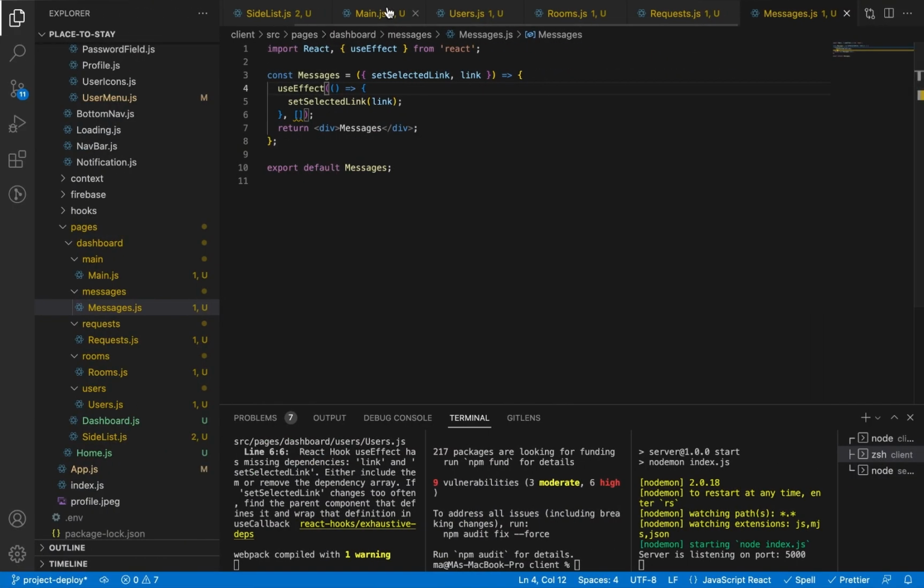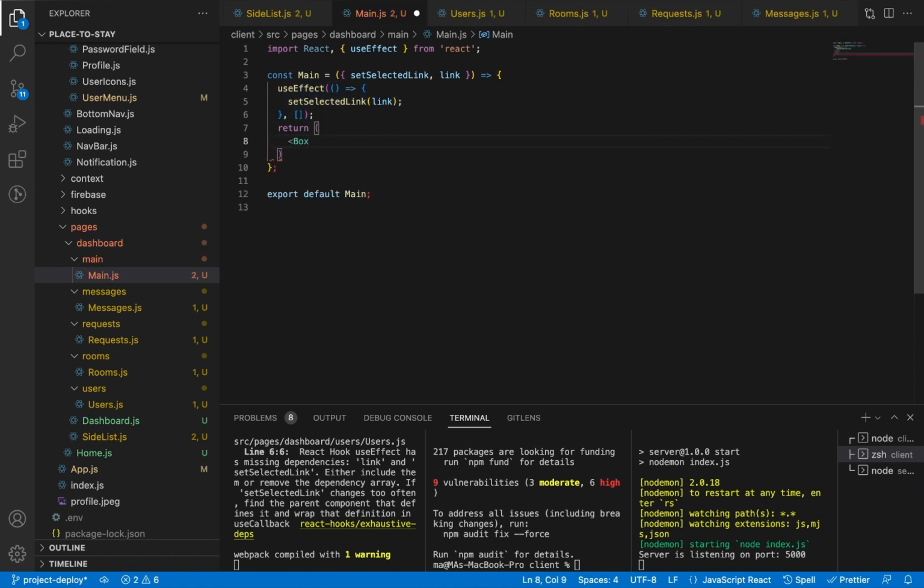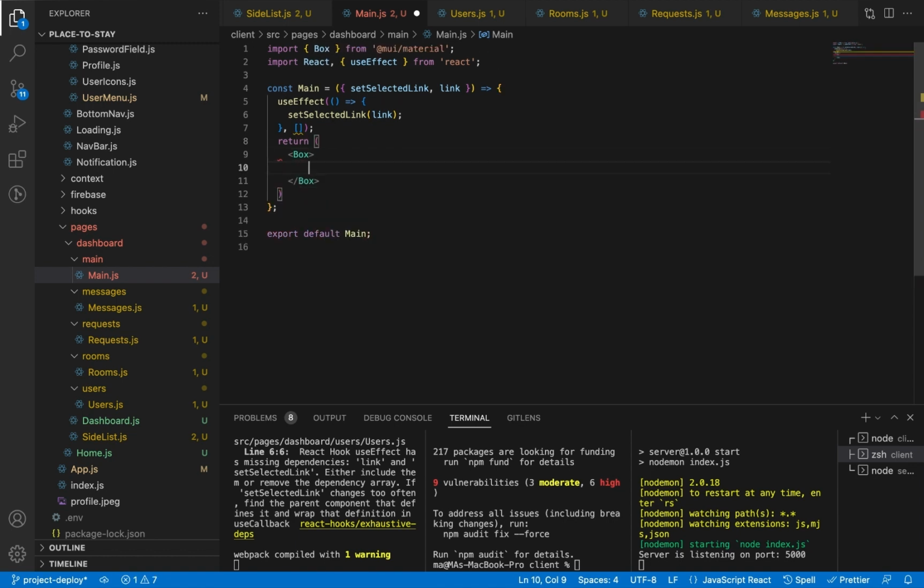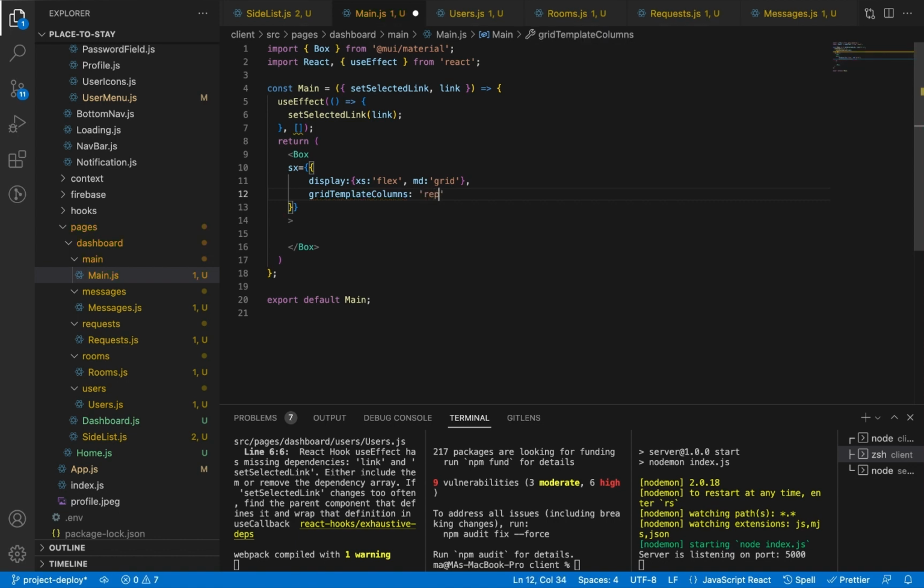Now let's start building our main component. This will show the main panel or the statistics. Let's use here Box from Material UI. And let's add some styling. In small screens, we are going to make it flex, one column only. And in big screens, it will be a grid of 3 columns. Let's add here grid template columns. We will repeat 3 columns in the same size, one fragment for everyone.